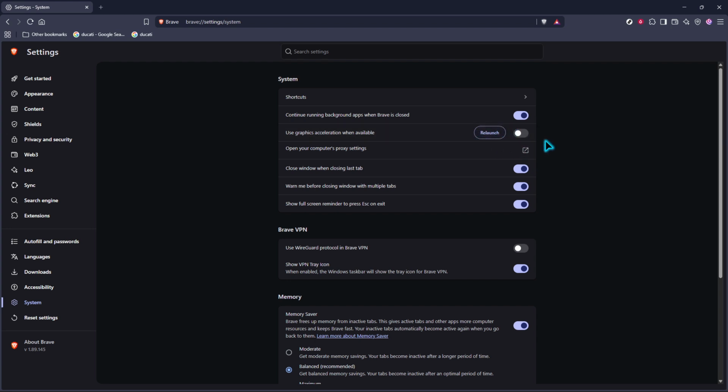That's all there is to it. Open Brave, go to the menu, head into Settings, select System, find the Use Graphics Acceleration when available option, toggle it off, and relaunch the browser. With this adjustment, you should have a more consistent and reliable browsing experience.